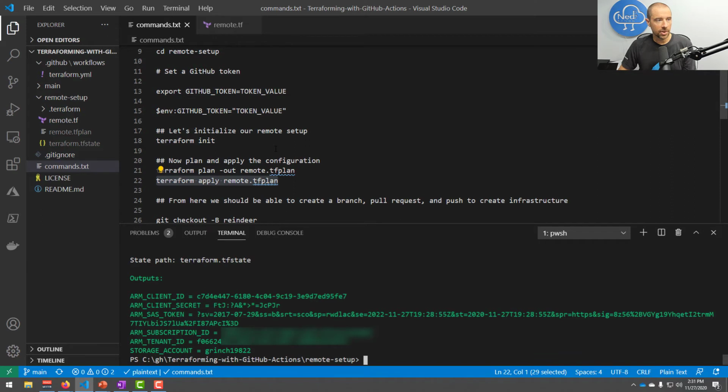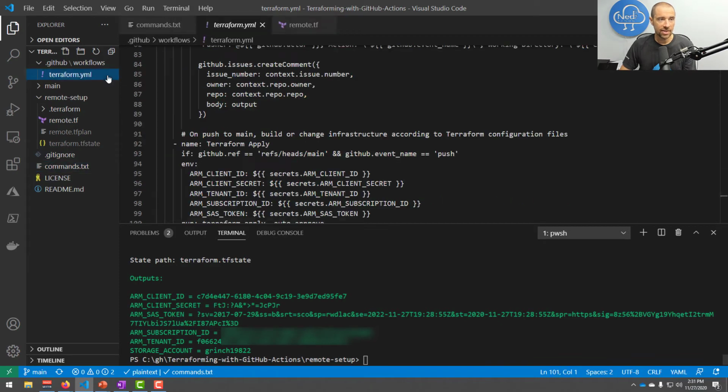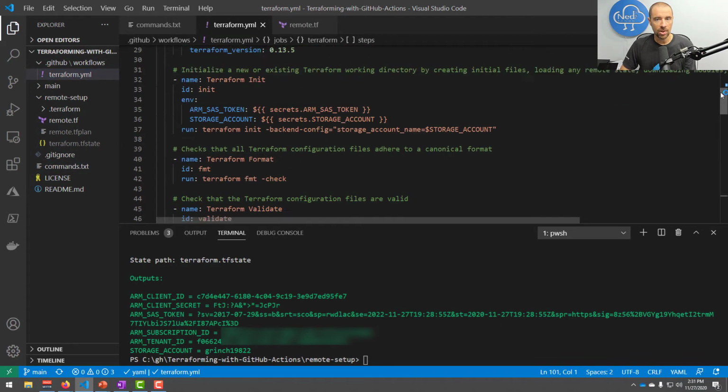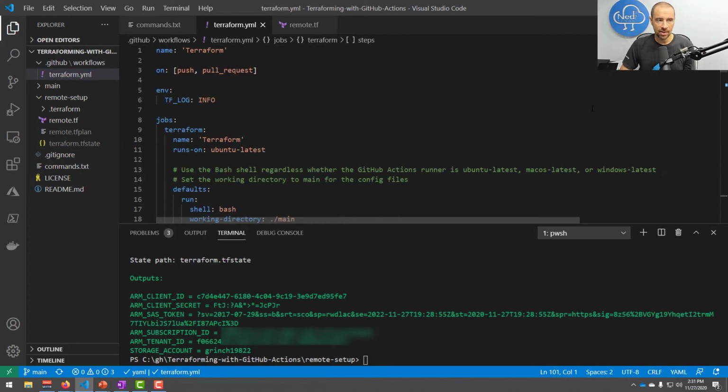There is a folder here called .github workflows. And in there, there's a terraform.yaml file. This workflows folder is where you're going to put any of your GitHub Actions configurations. So let's go ahead and open up that file and we'll scroll all the way up to the top. This is the code that we're working with.